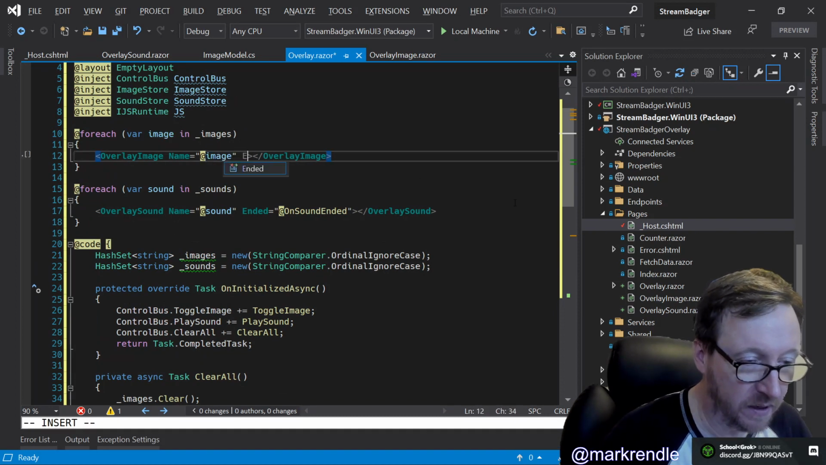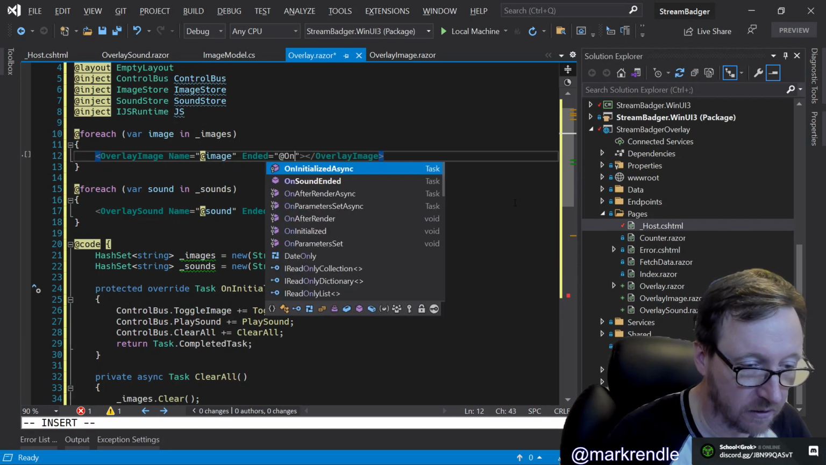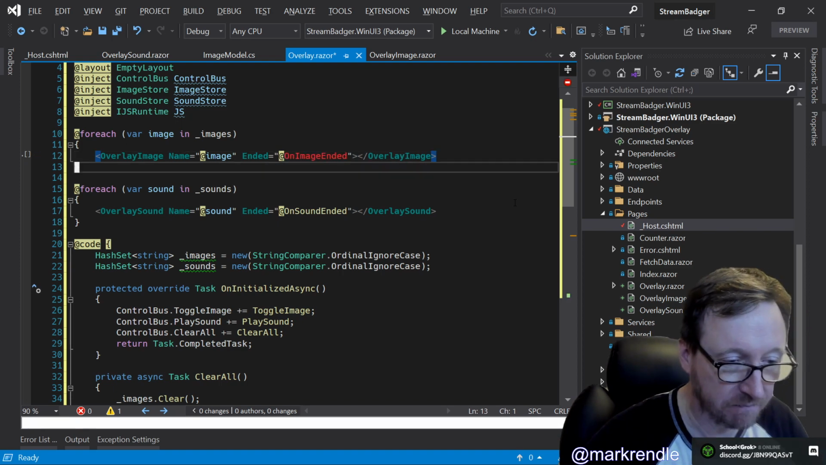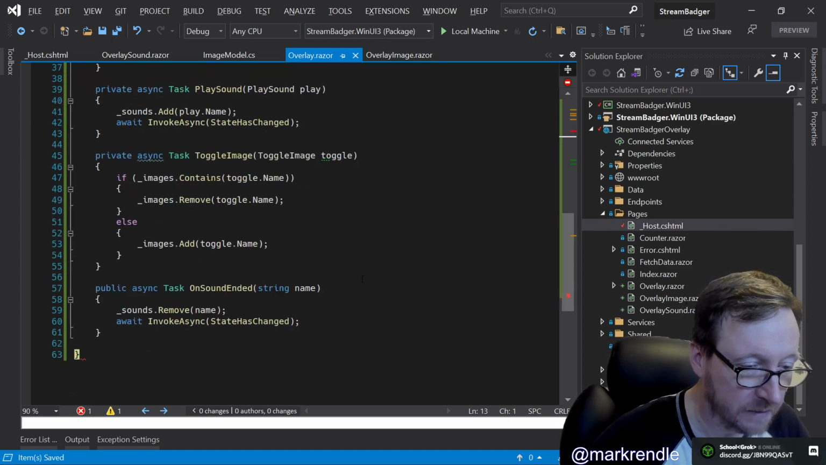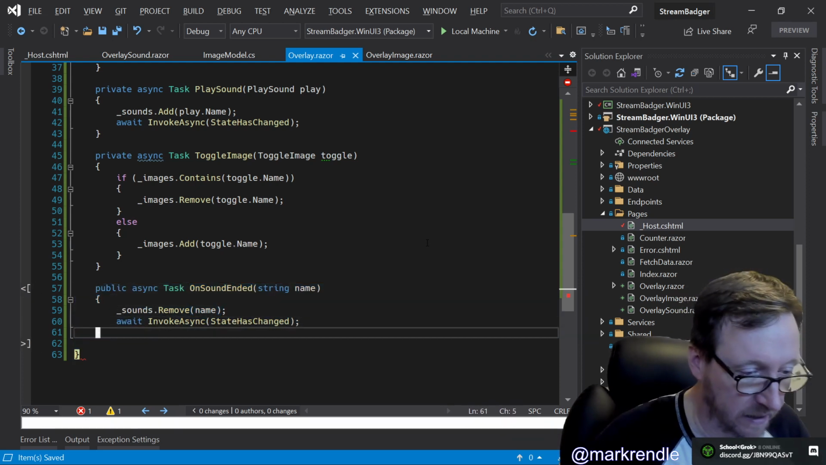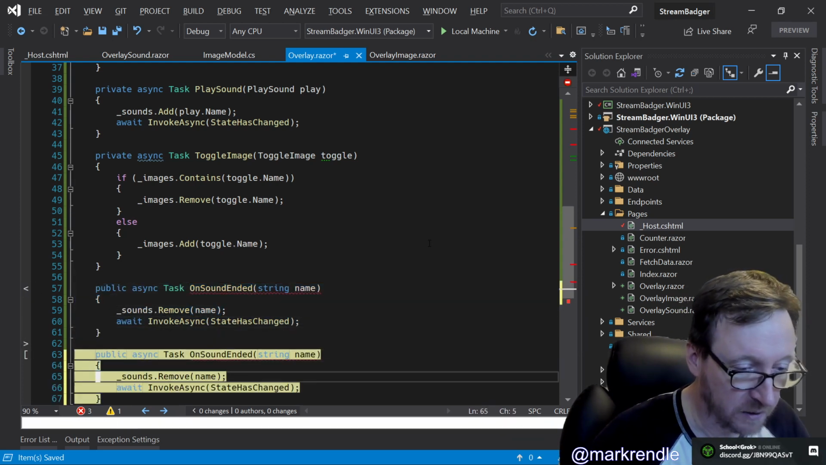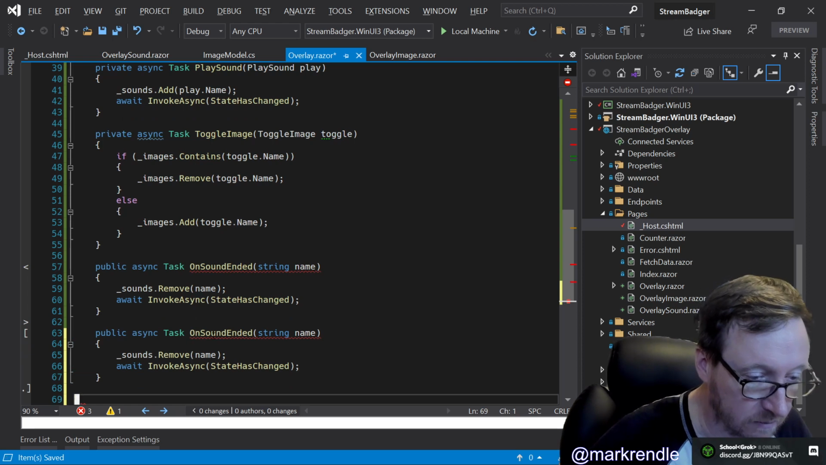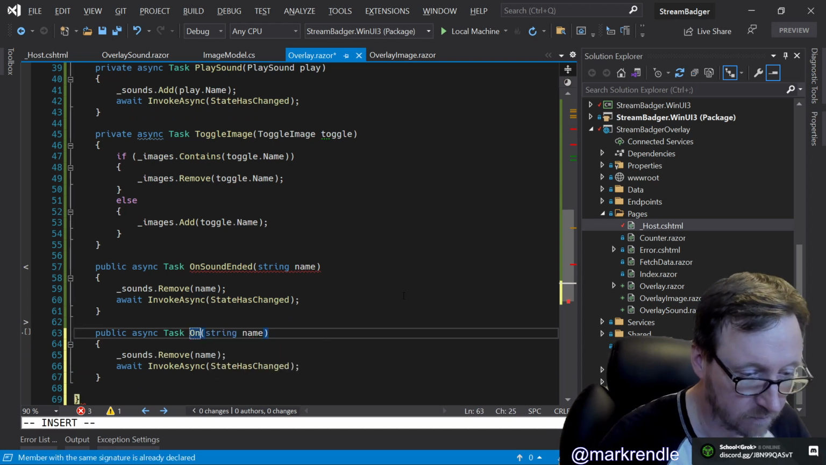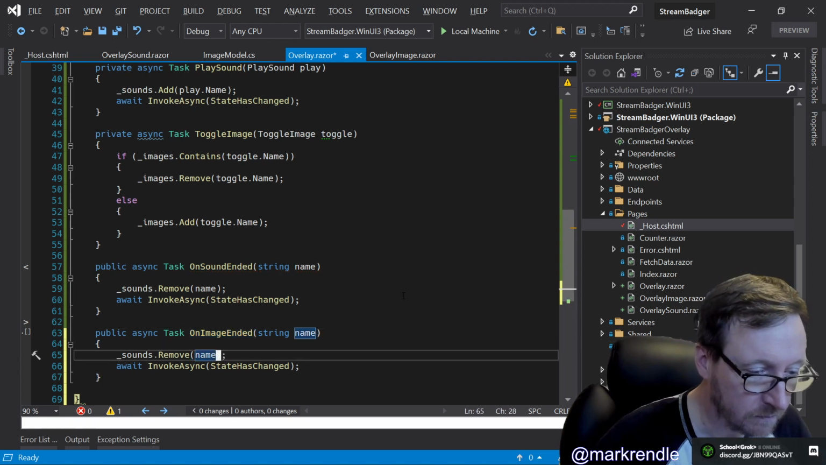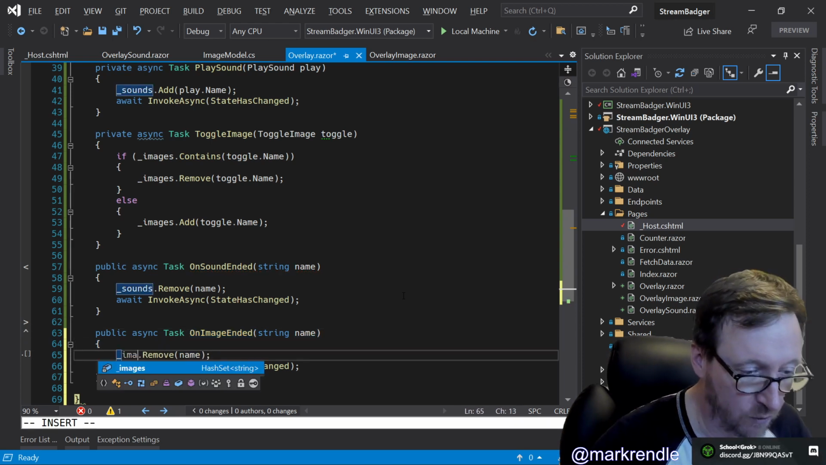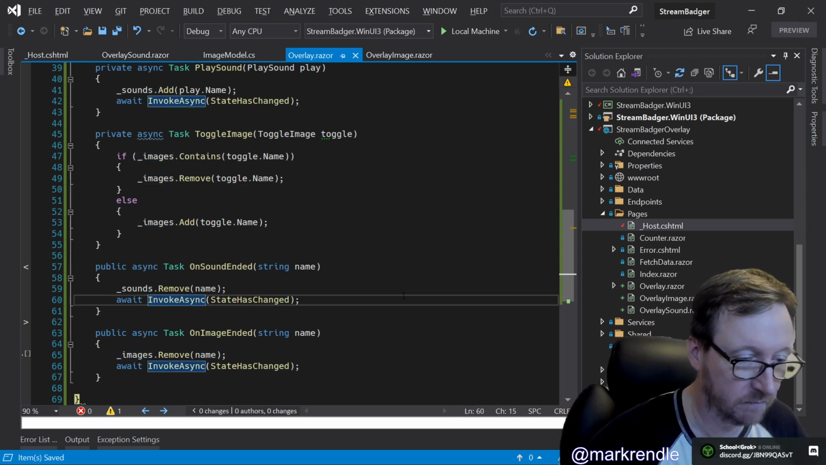And then here we can say ended equals at on image ended, like so. And then that's basically just going to come into here, because we want to remove them from the list. And we can just remove it from images like that.